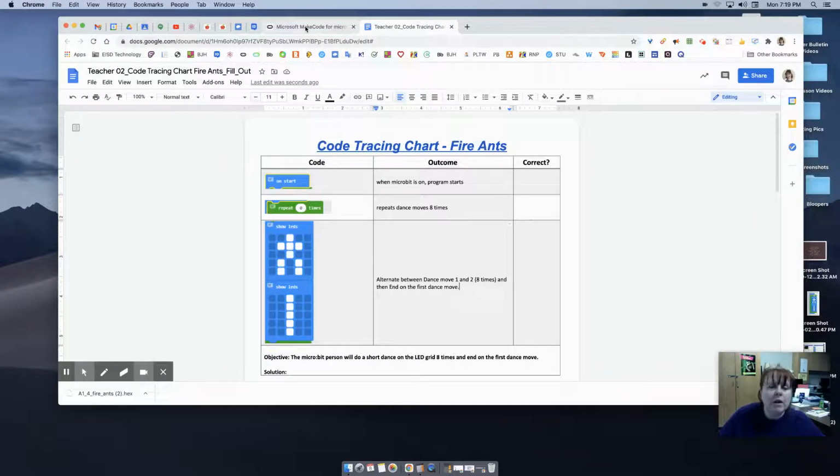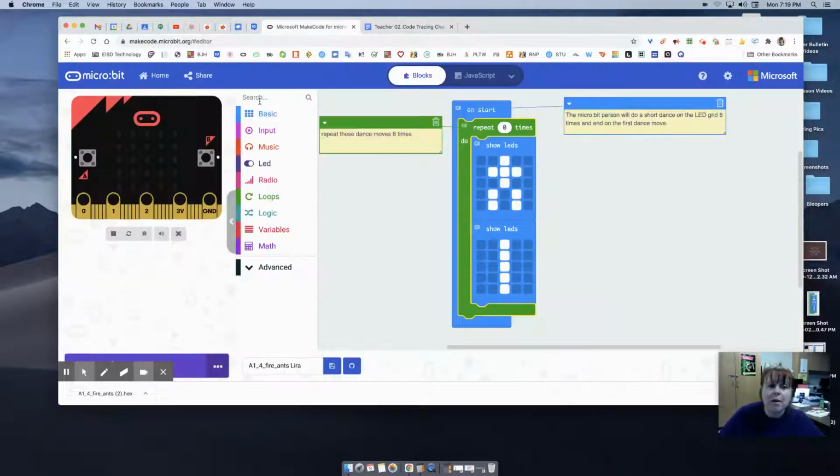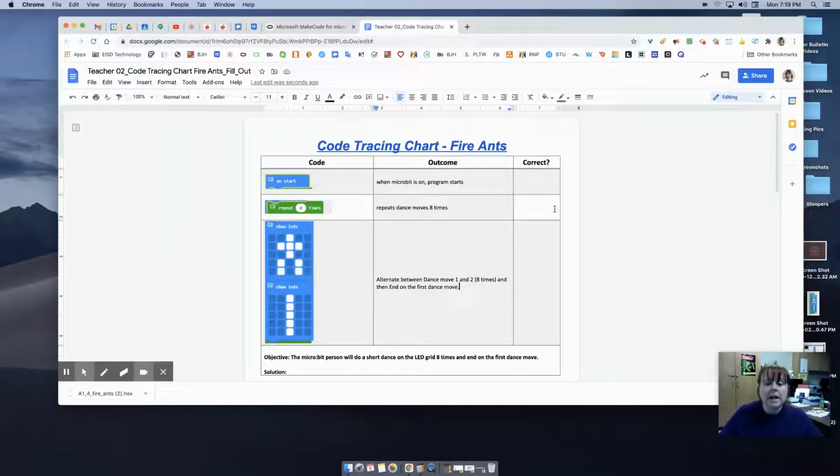So let's go over here. We're going back over to our microbit. We're going to run it and test it. Nope, nothing's happening. So technically, did anything happen on start? No, put the word no. Did the repeat dance moves happen? Nope, didn't see that happen either. What about the endings? Did the ending happen? Nope, he didn't end on his first dance move.